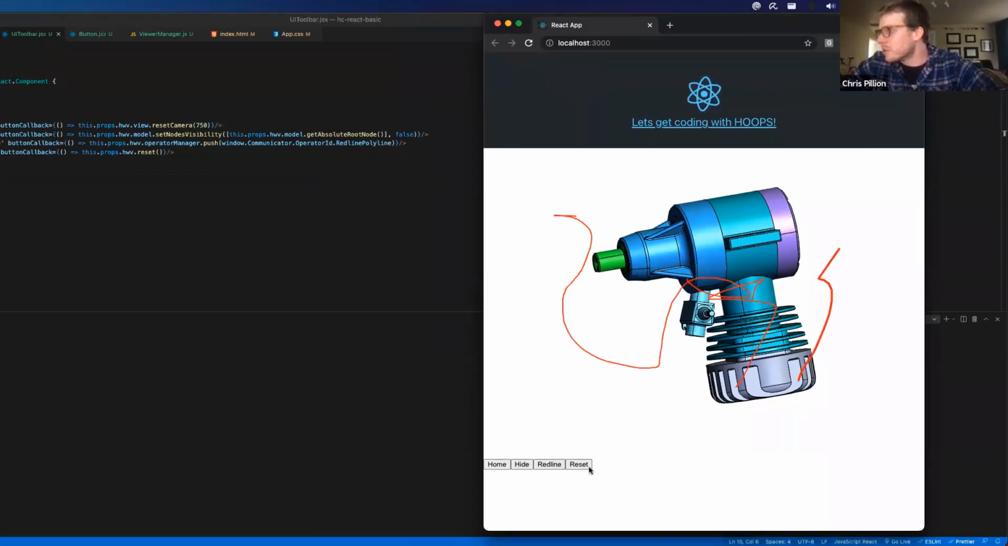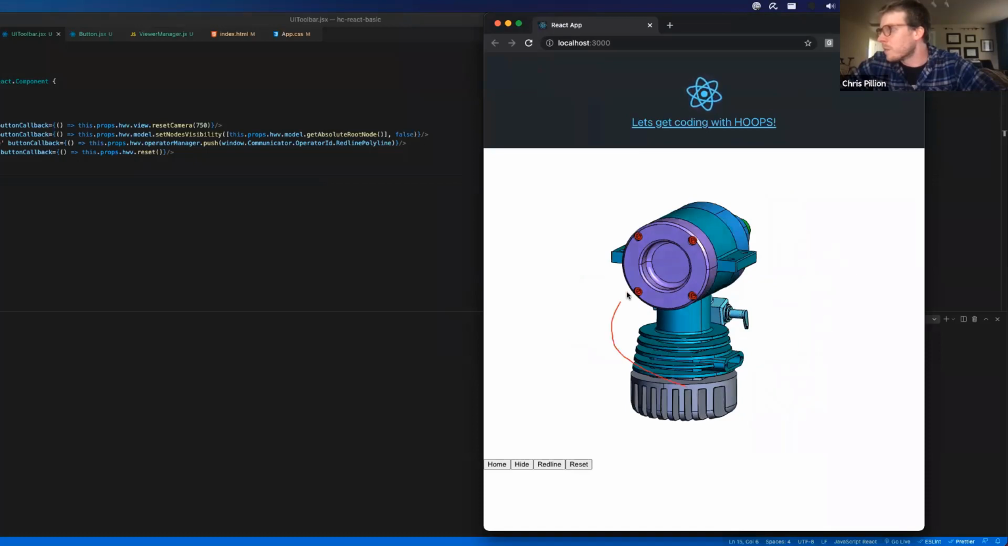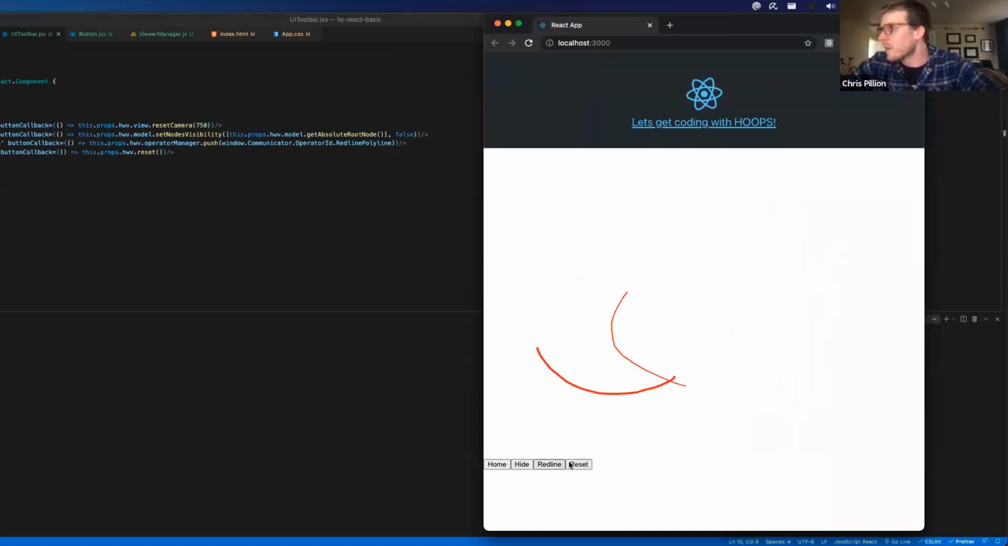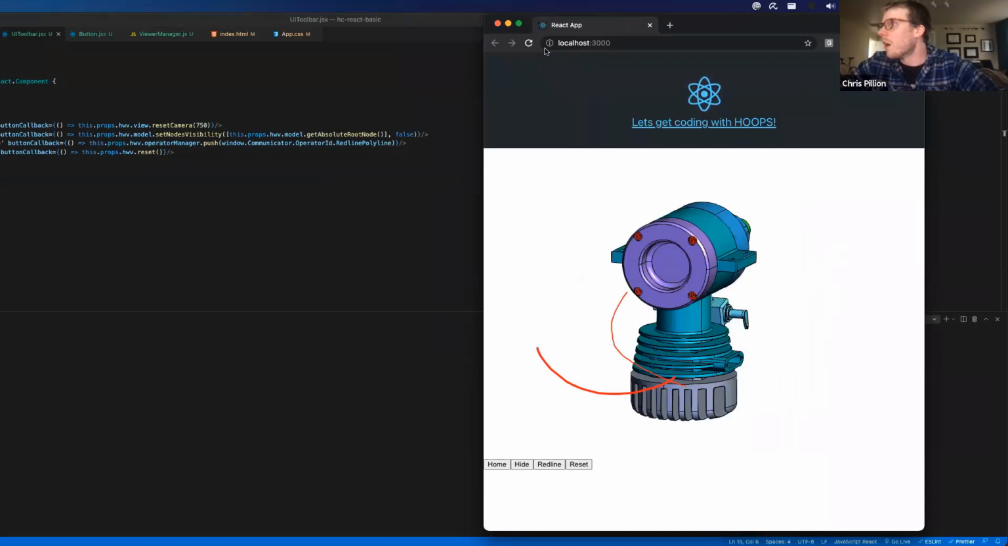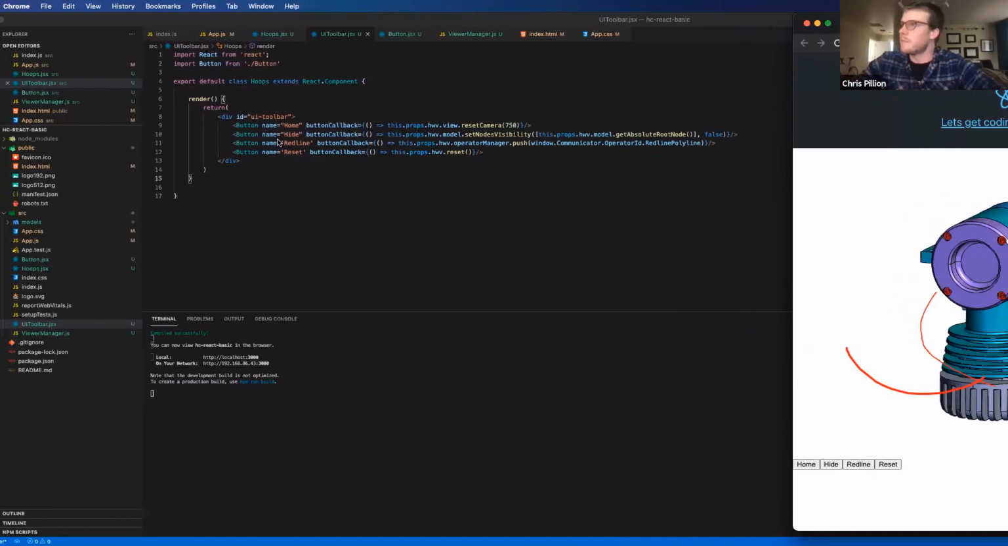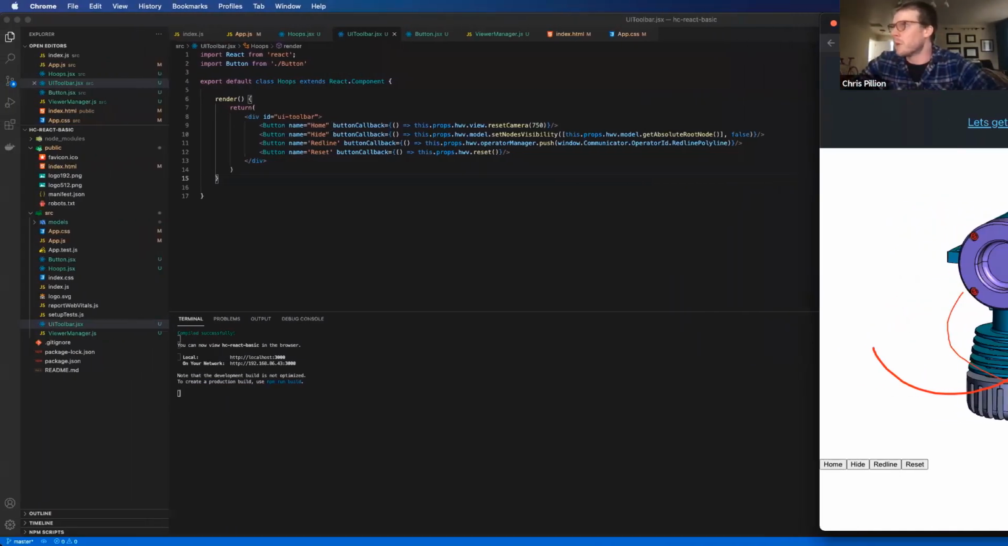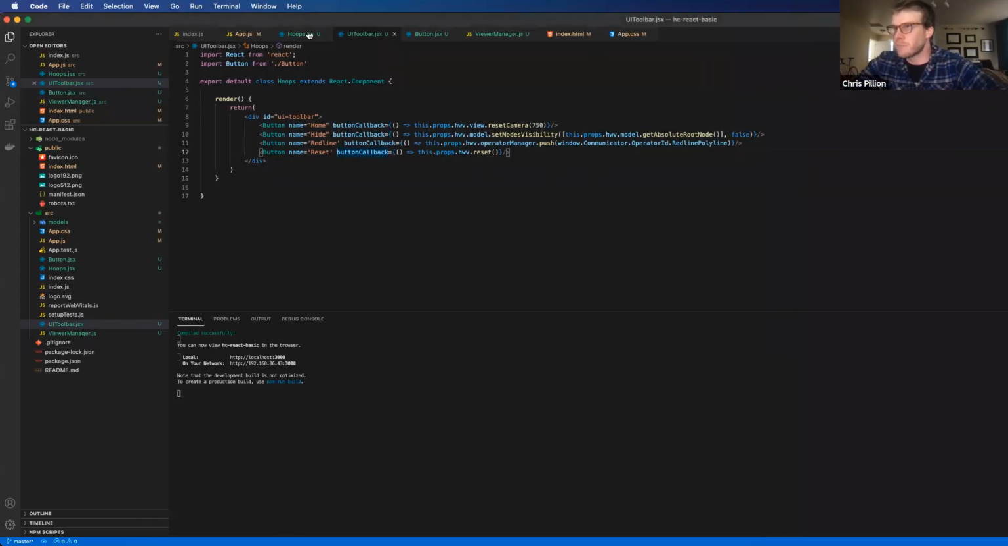So now I have a redline operator. I can go in here and I can draw. I can reset the model. That will bring me back home. If I hide it, reset, home, all those things. So yeah, basic concept of hooking up a UI element there.